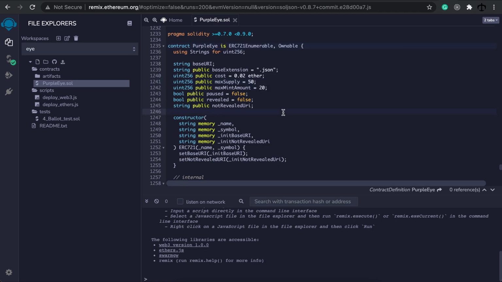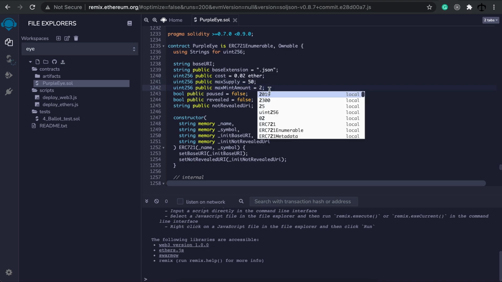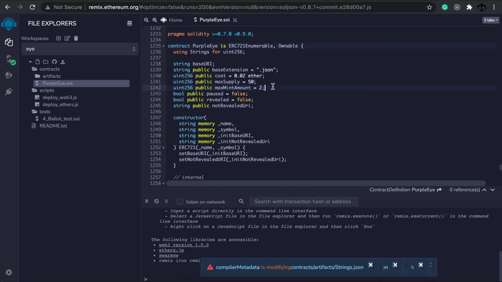Now, if you have a big collection, obviously 50 is quite a small collection, this max mint amount. This max mint is the maximum amount that a person can mint per session. For instance, if they call the mint function, they can mint up to 20 NFTs if it's left at 20. But seeing that I only have a max supply of 50, I'm going to say people can mint a maximum of 2. That sounds reasonable.